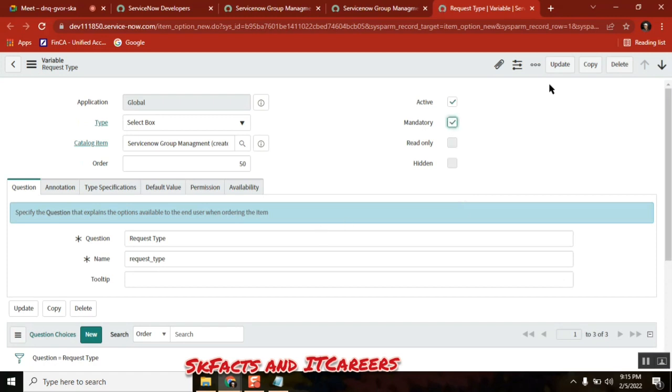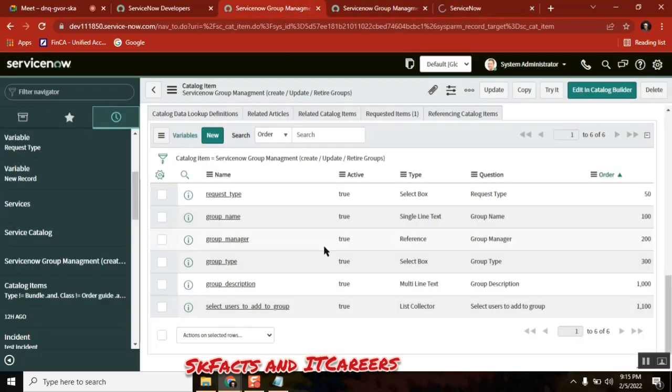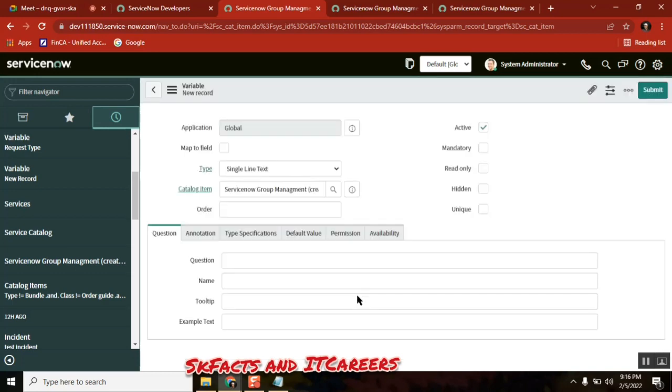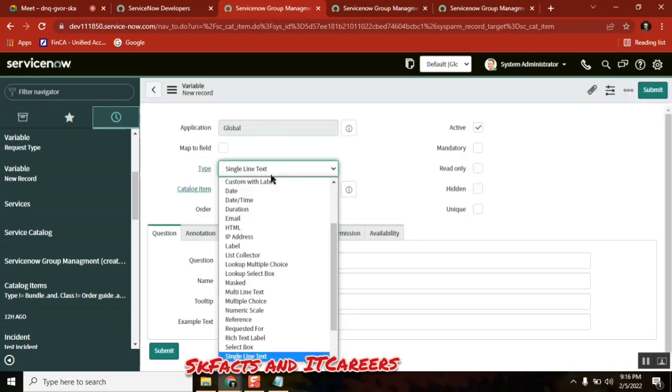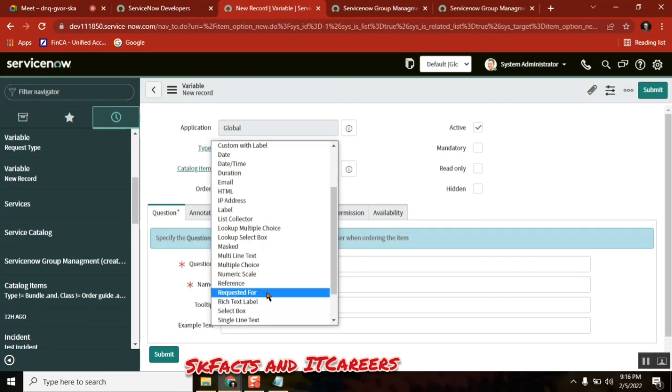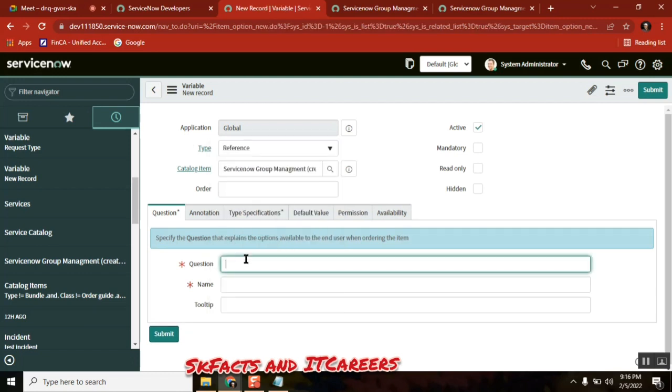Okay. So this is a mandatory field. Now going back, when it is update, group name. I am taking a reference field. Once I create this one, I will explain the question one more time.